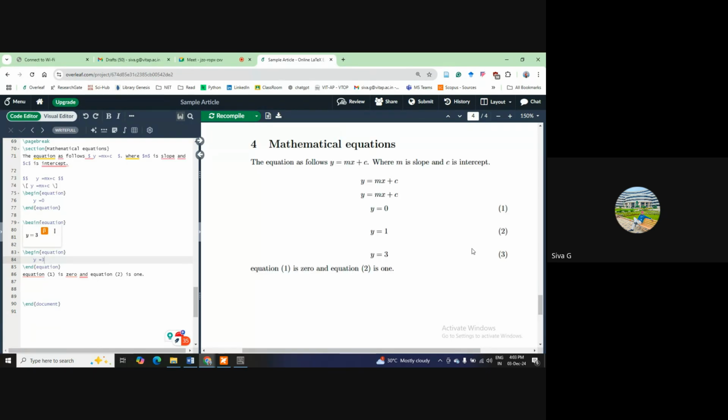Here you can see this one. Yes, equation 1 is 0, equation 2 is 1, equation 3 is 3. For example, I want to say equation 1 is 0 and equation 2 is 1. Suddenly I got something, and then what I will do, I will remove this one.